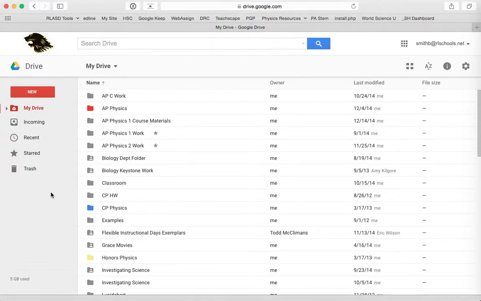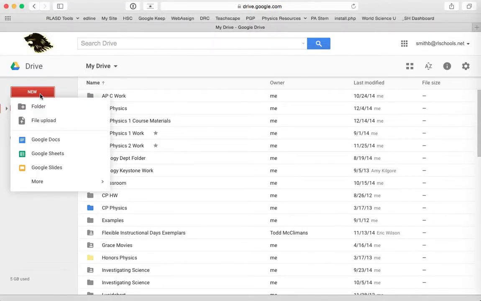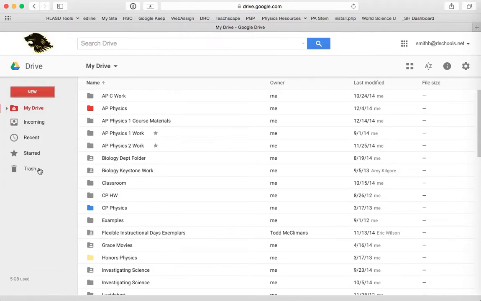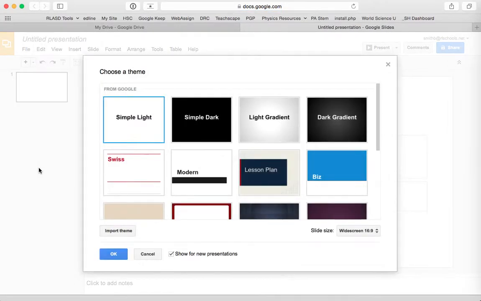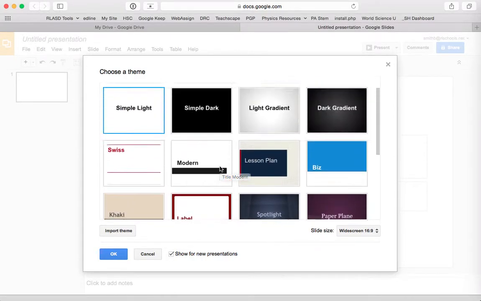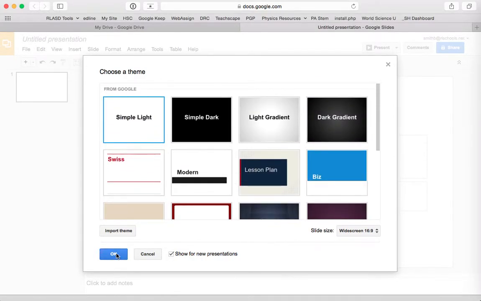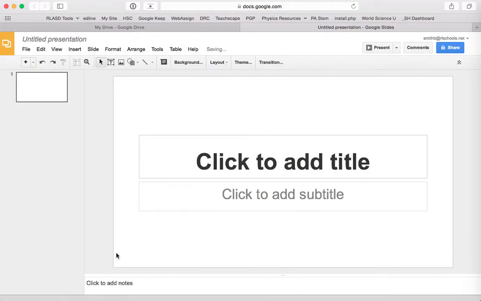Let's take a look at how we can do a presentation type of file in Google. So I'm in my Drive folder and I'm going to go to New and choose Google Slides. When I do that, it's going to open up an untitled presentation, and the first thing I have to do is choose a theme. There are several themes you can choose from. I usually stick with the basics, and so I have one right here.